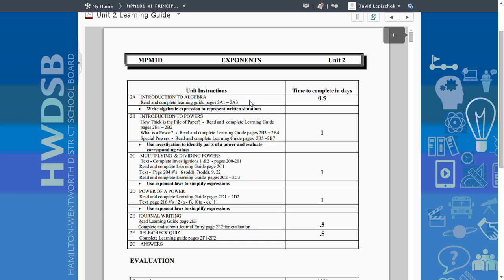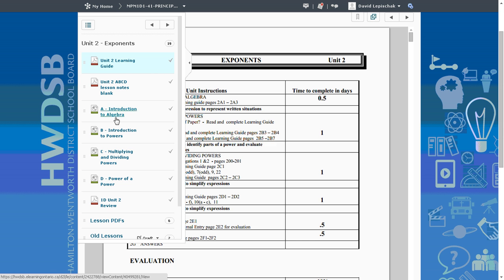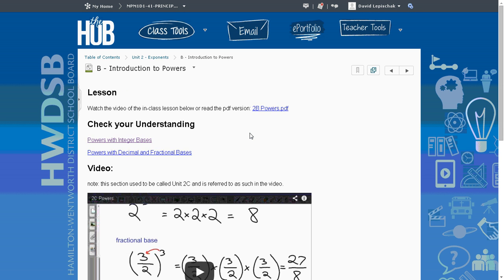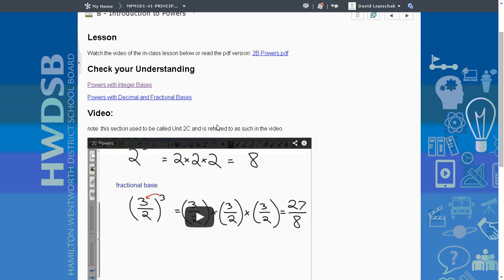And then when I've done that, I would go on to box 2B, Introduction to Powers. So again, I would get my notes page out, and then I would go over here to Introduction to Powers. And again, I can watch my video here and take my notes as I go along. Now, the extra thing that we have here in Introduction to Powers is we have a couple of links here to pages with practice questions.